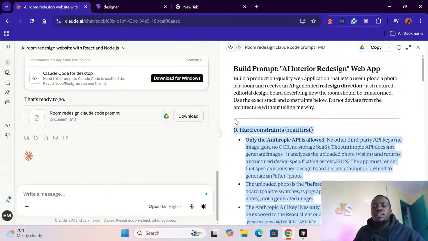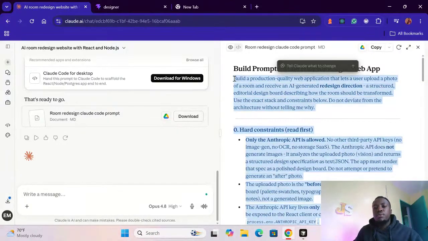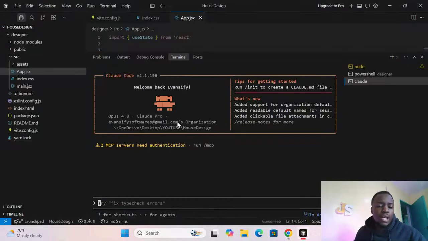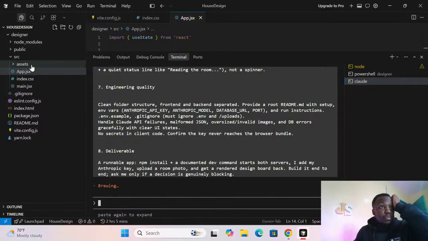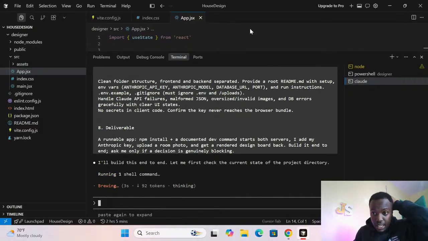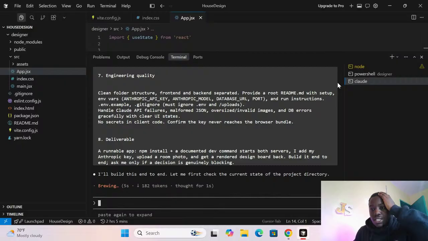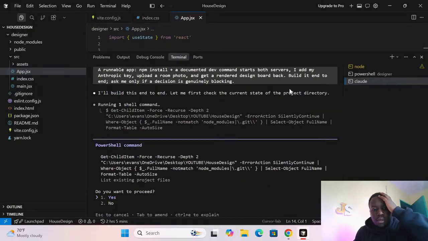Okay. Let me just copy this. Build a product quality website that lets users upload. So I'm just going to copy that prompt, then paste over here. Then I expect it to build something tangible.